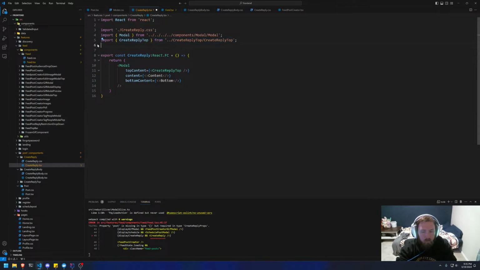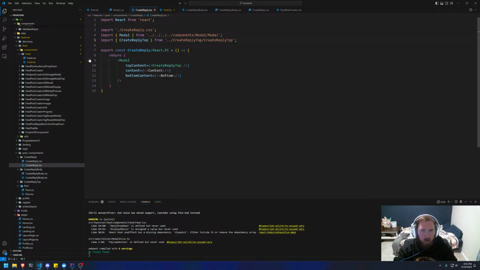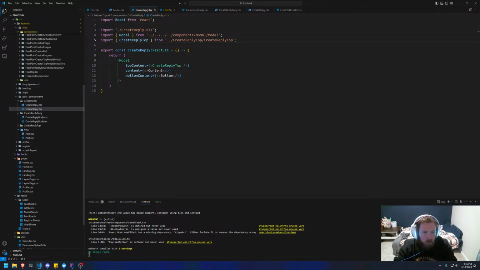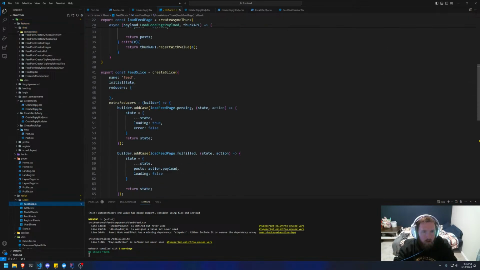Clean this up, for continuity's sake. What we can do is go into our feed slice. So in the feed slice, we have load feed page.